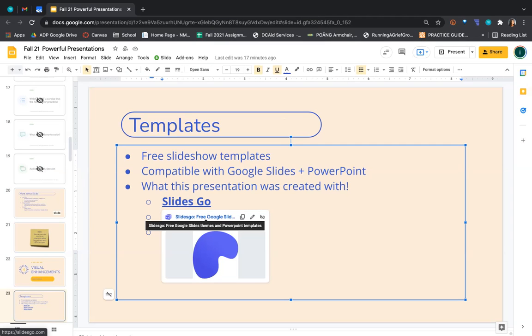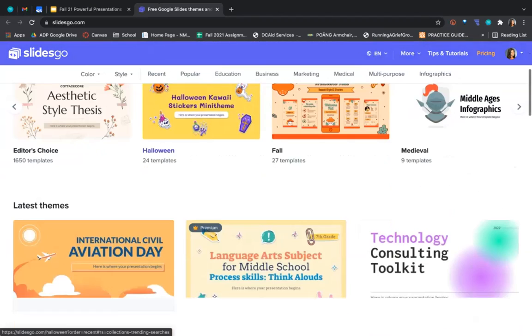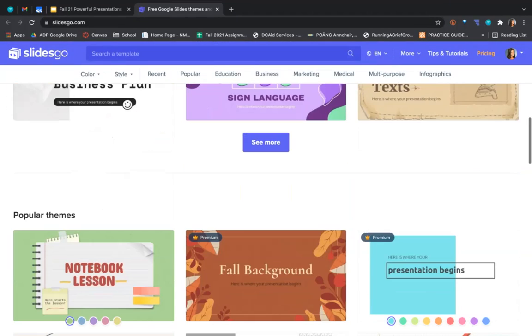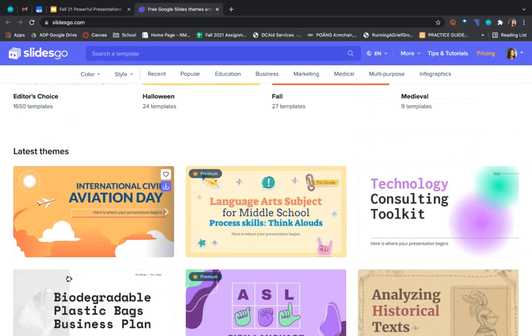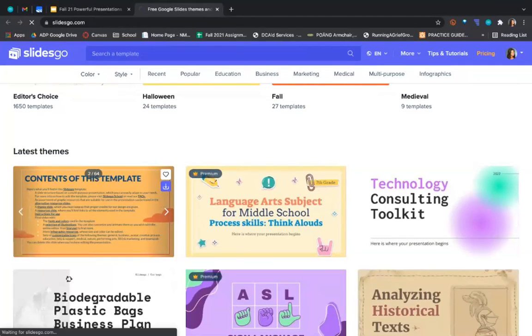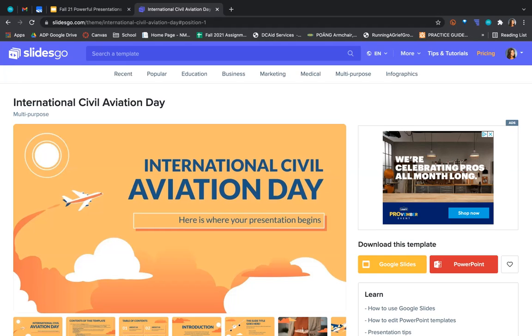So when you go to the website, you're going to see there's a bunch of different themes popping up. And you can even search, and you select whichever one that you like. And then there's going to be a button that says Google Slides, and you're going to download it, and it's going to integrate it right into your Google Slides and open up for you on its own.